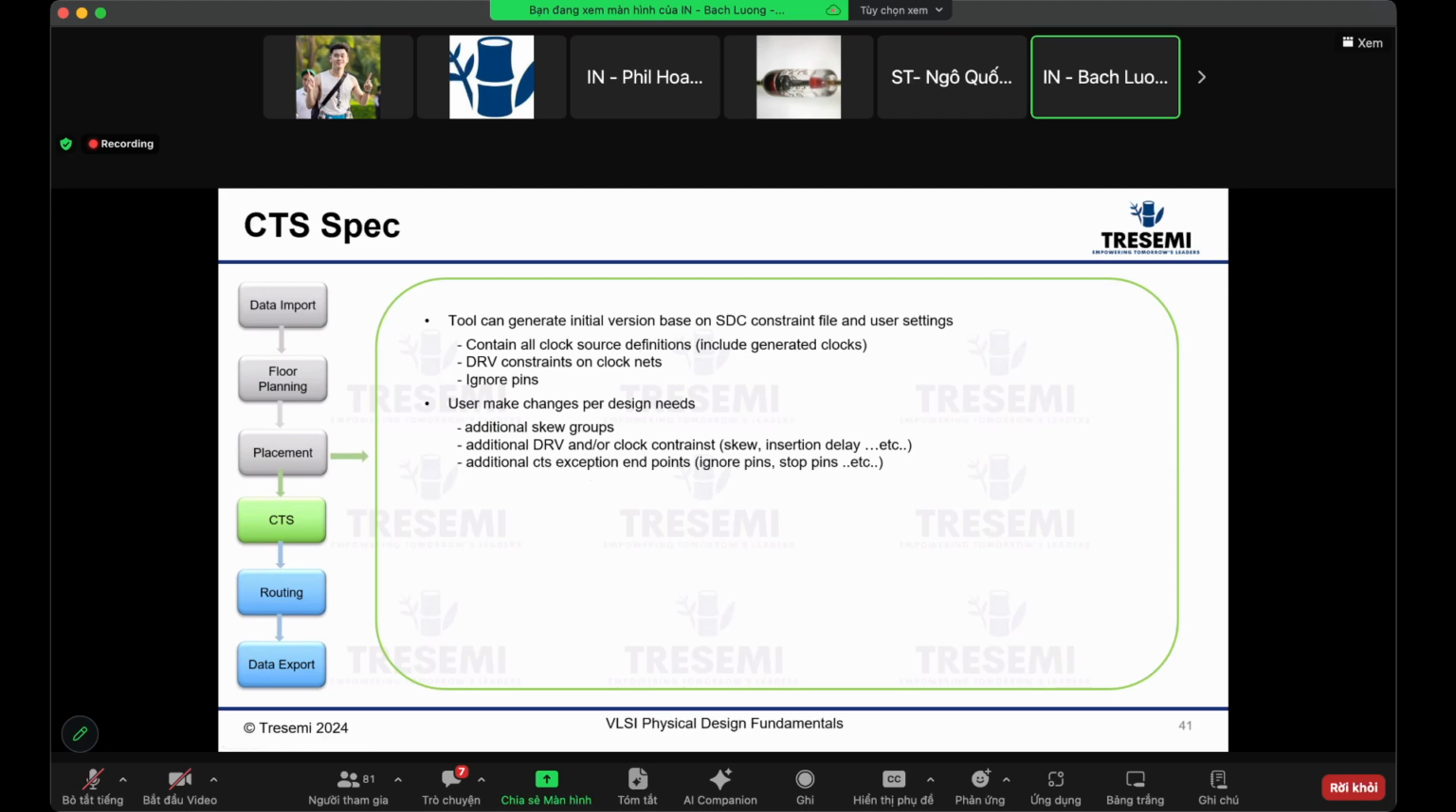Okay. So once you make changes to the spec that you're happy with, then you can use that to start your CTS. So that's going to be your constraint file, your spec file, for the clock tree. That will drive the clock tree, what it needs to do. Okay.